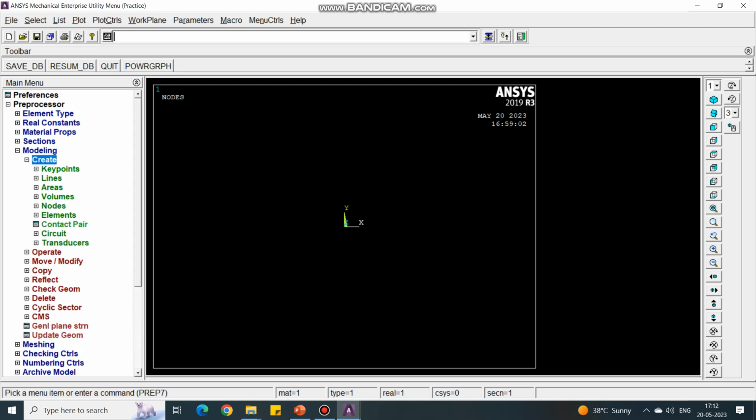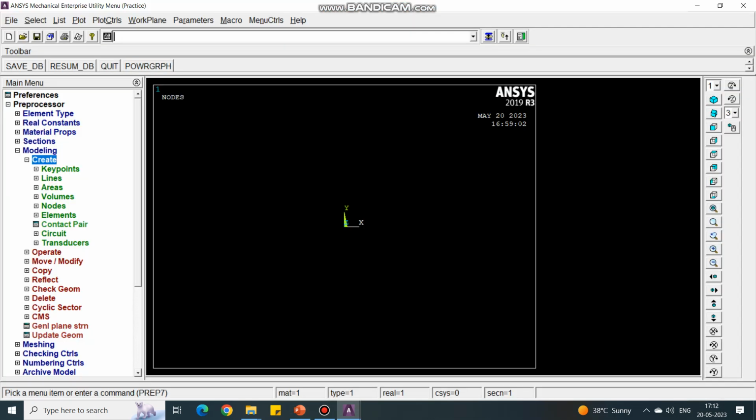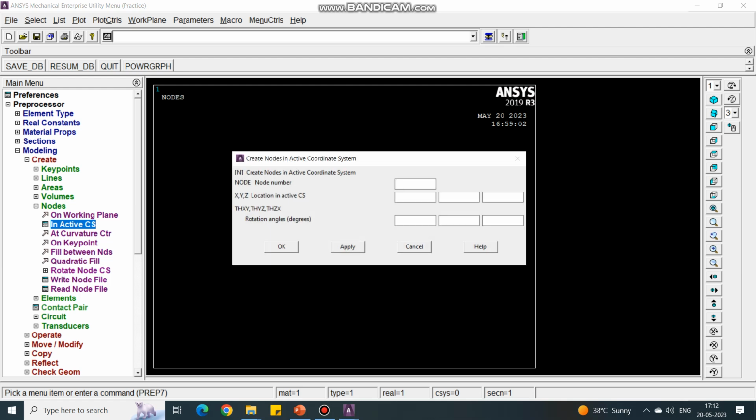Under modeling, we have to create a few nodes. In the problem we have to create 4 nodes as per the problem physics. Under create, say nodes, and then active coordinate system. Select the active coordinate system, give node number 1, and this XYZ location I am going to select exactly on the origin. So the input selected is 0, 0, 0. Say apply.